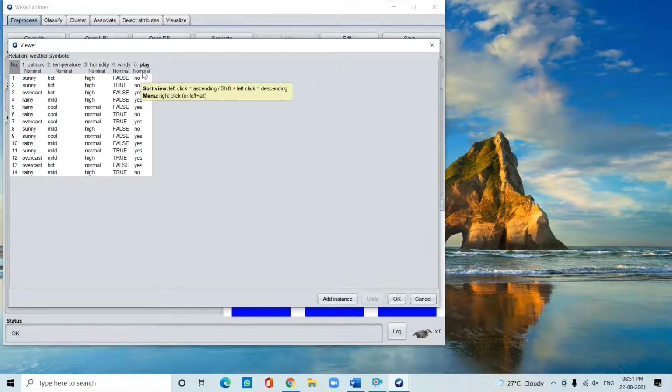The values of the class attribute are determined by these 4 attributes: outlook, temperature, humidity and windy. In the outlook attribute, sunny is present 5 times. Then overcast is present 4 times. Then rainy is present 5 times.